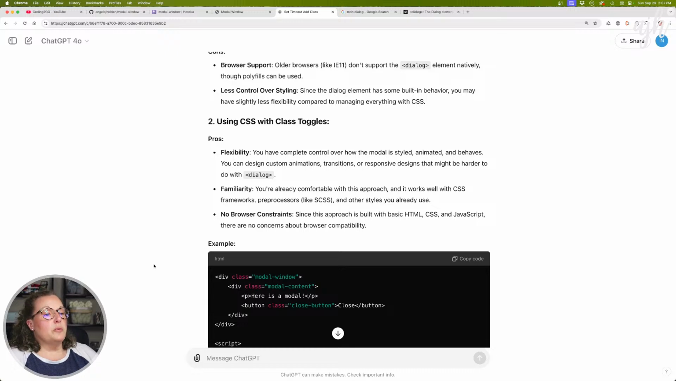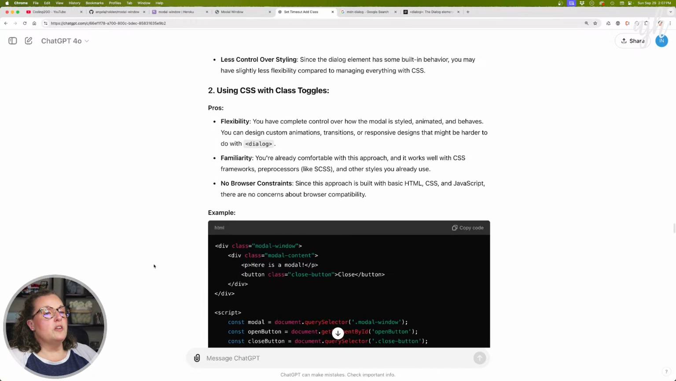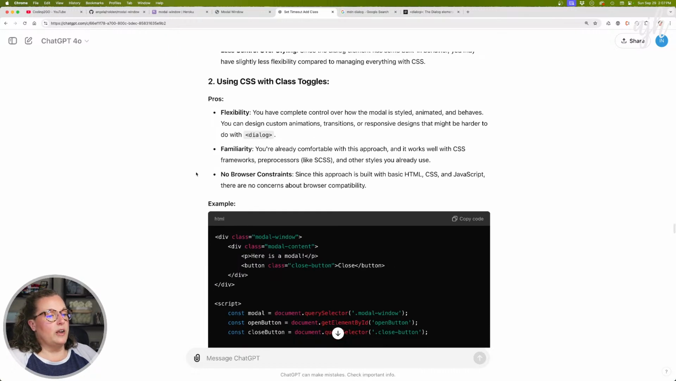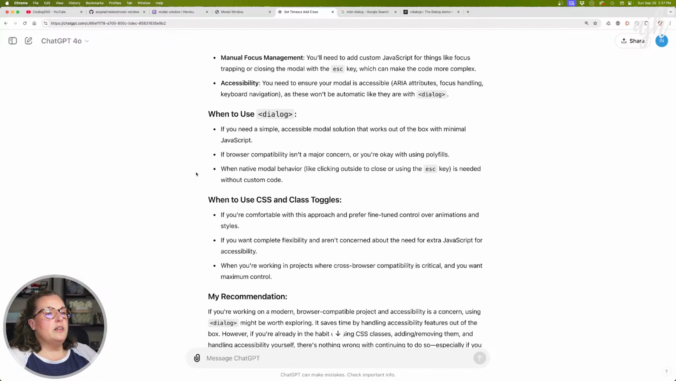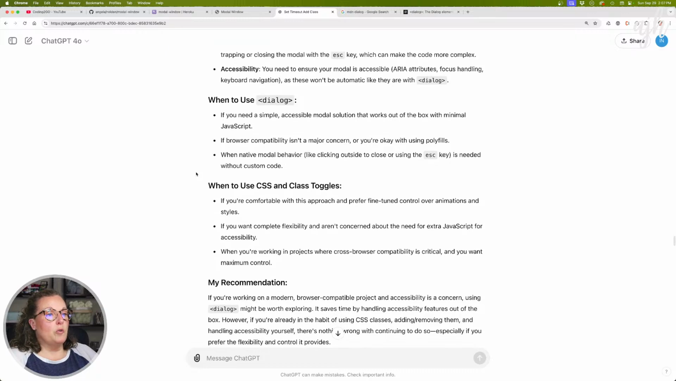Using CSS with class toggles. So this is obviously the approach I used. When to use dialog: if you need a simple, accessible modal solution that works out of the box with minimal JavaScript, if browser compatibility isn't a major concern or you're okay with using polyfills, when native modal behavior like clicking outside to close or using the escape key is needed without custom code.